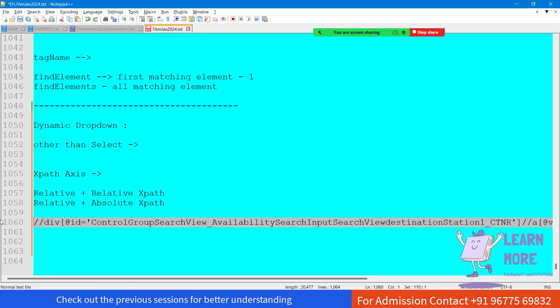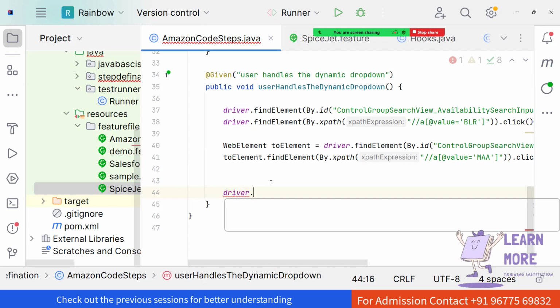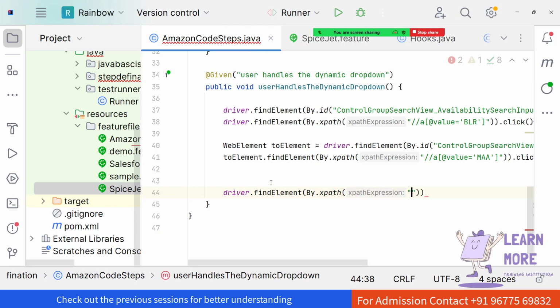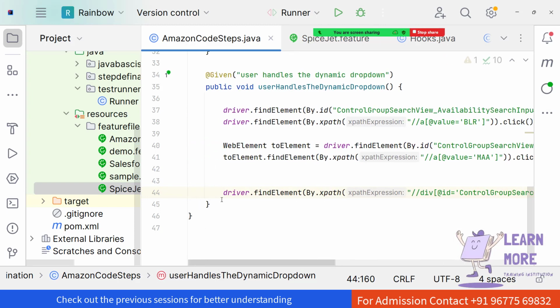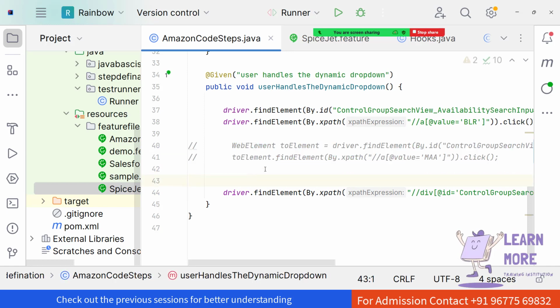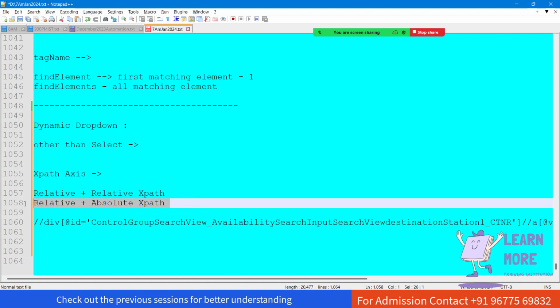Rather than creating the web element, you can even handle it in a single line. So let's say I can say driver dot find element by dot XPath. I can use the XPath regular expression and I can do the click operation. If I do it this way, it will work. So either you can create a web element and traverse, or you can traverse with the help of the parent child or ancestor descendant keywords, or you can mix the relative plus relative XPath. In other cases, we can mix the relative plus absolute XPath.